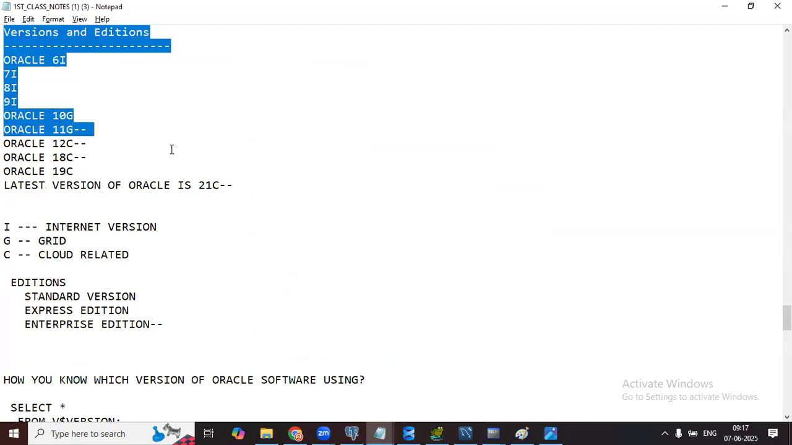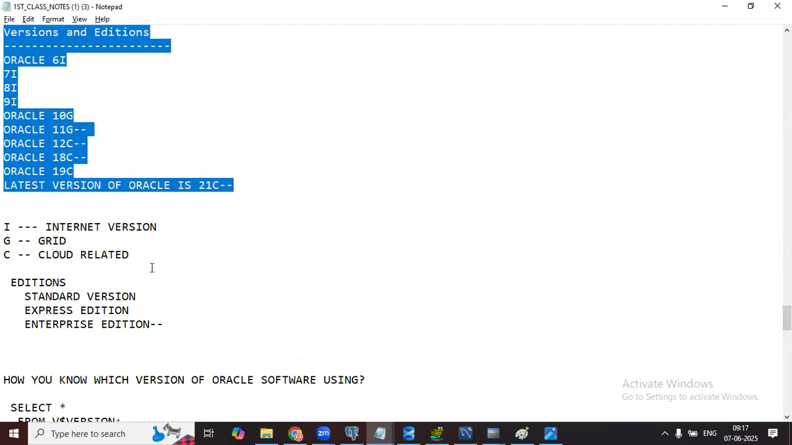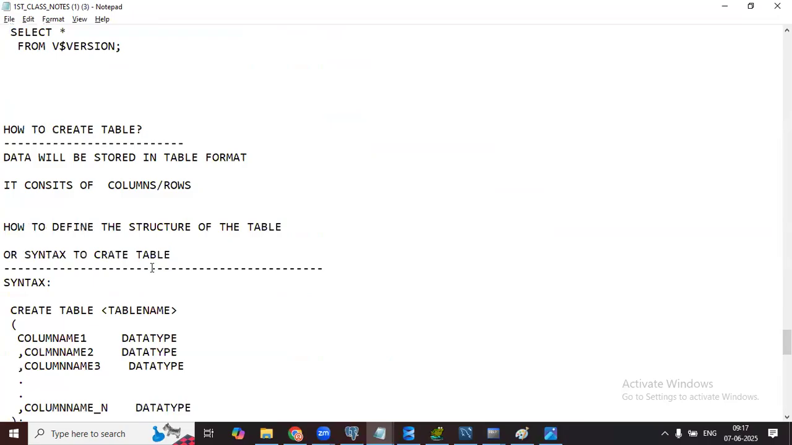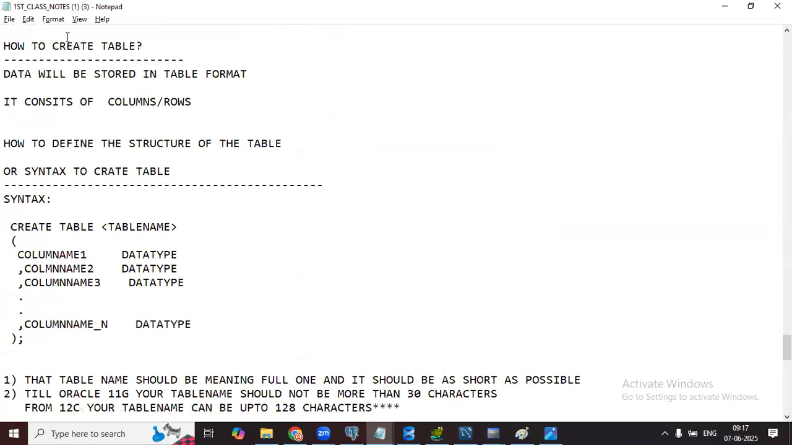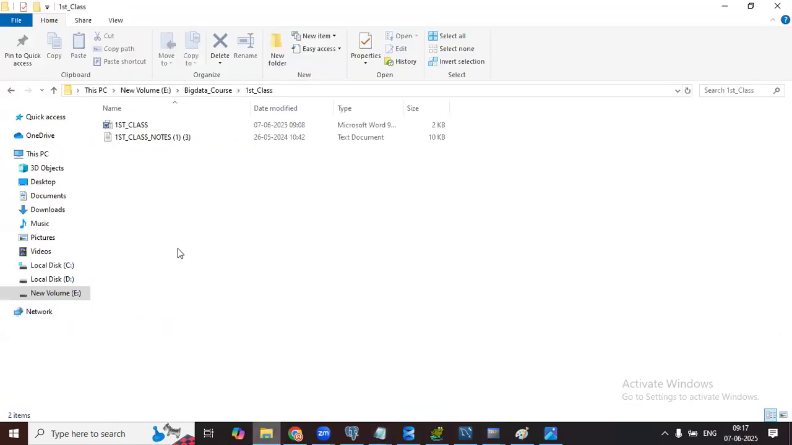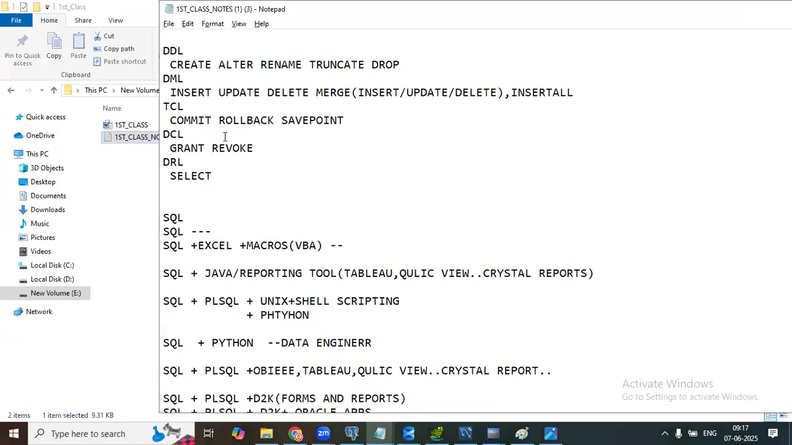And this is about what versions, which version Oracle came. This also is not required for you, leave it. This is all about the installation part.